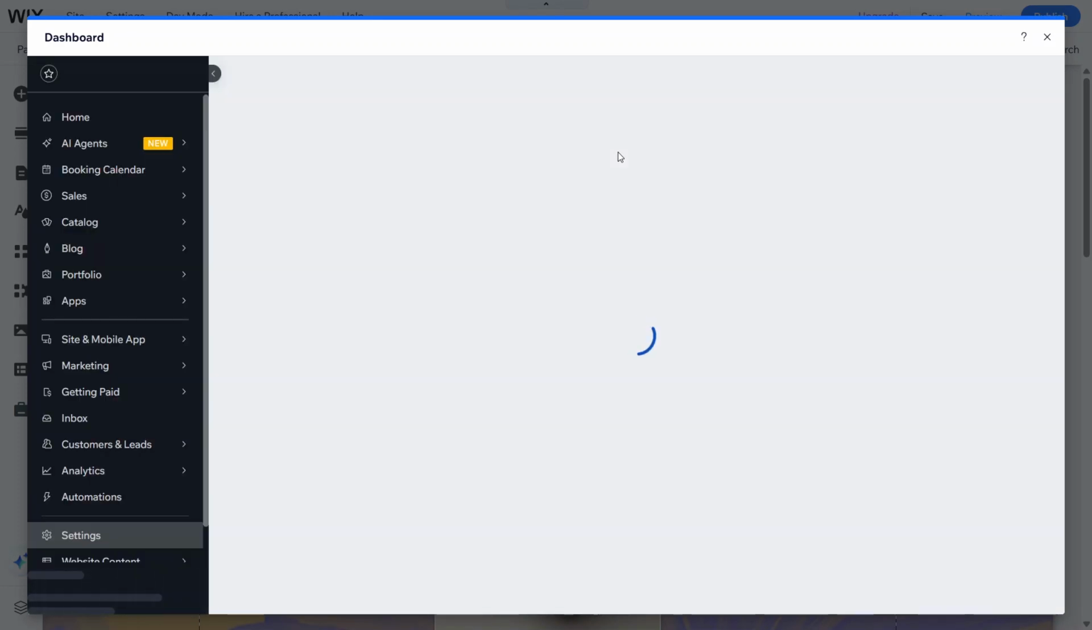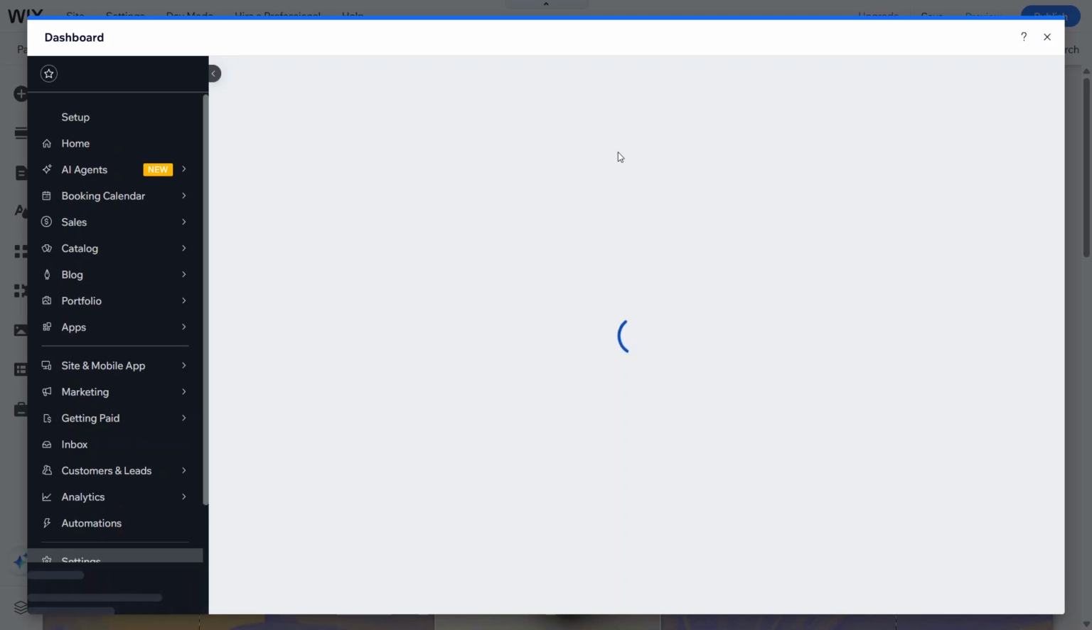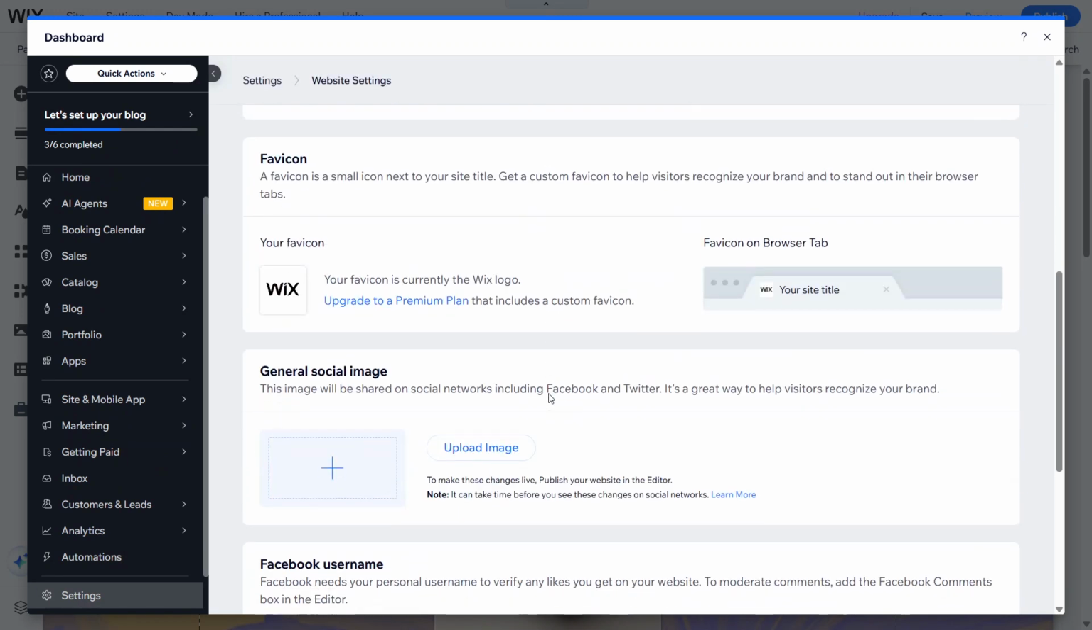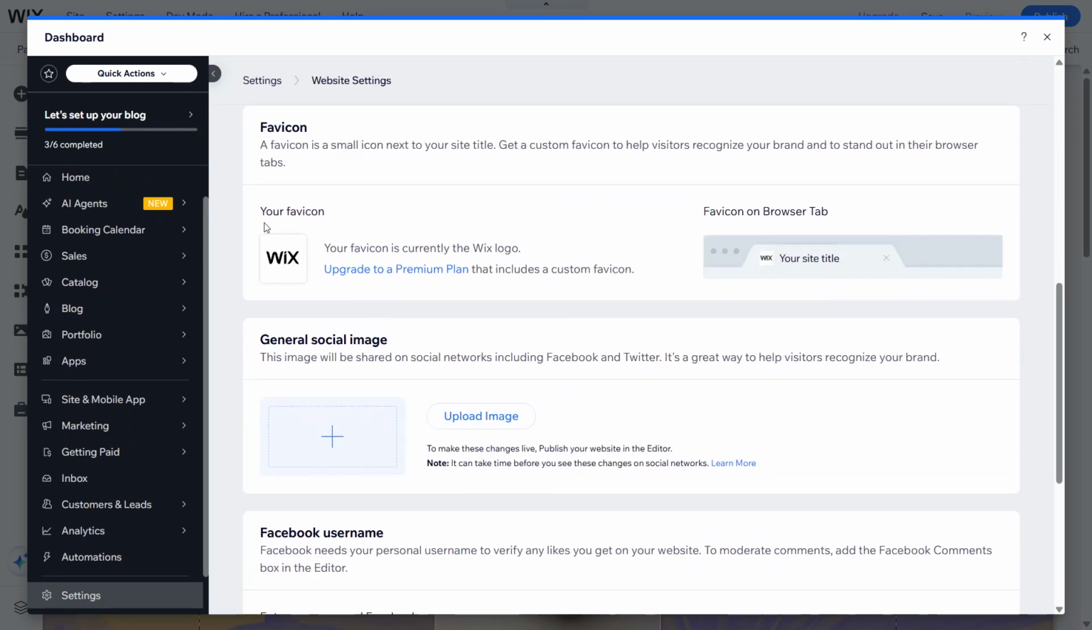As soon as you click it, a pop-up window will open. Wait for this pop-up to fully load. When it's ready, it will take you directly to your site's settings, specifically to the favicon section. Here is where you can upload and manage your own favicon image. Usually, a simple square image, such as a logo or an icon that represents your brand, works best. Make sure it's clear and recognizable, even at a very small size.